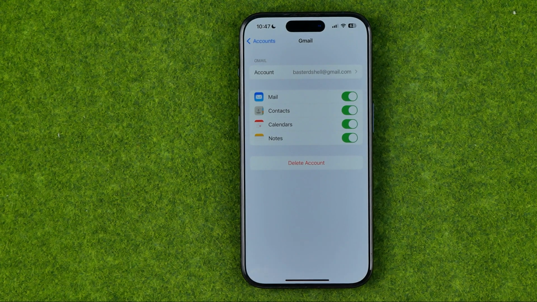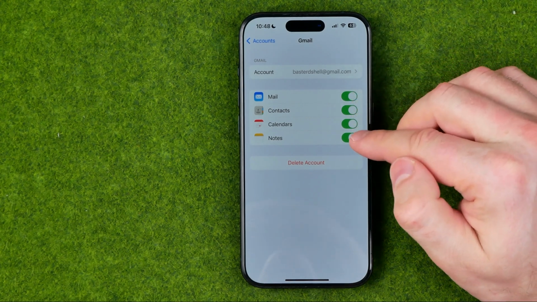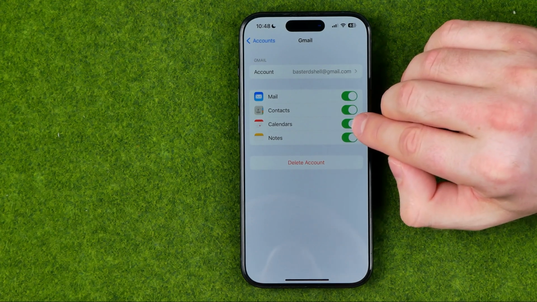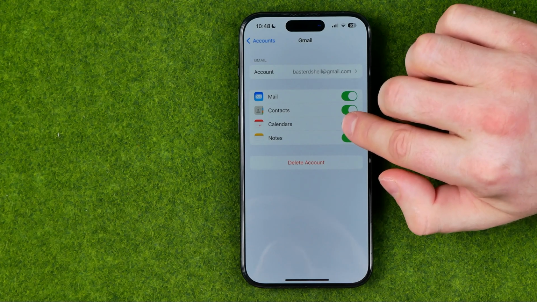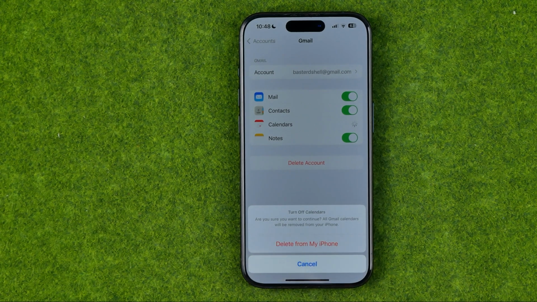It shows us our Gmail account here, and that's where we can turn on or off mail, contacts, calendars, and notes. In this video, I'm showing you how to turn off calendars, so I'm just going to tap that toggle to turn it off. It says, are you sure you want to continue?